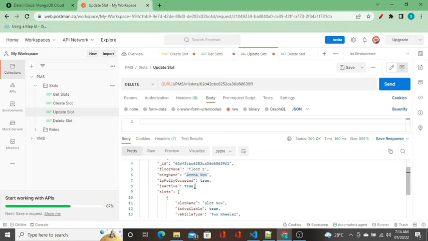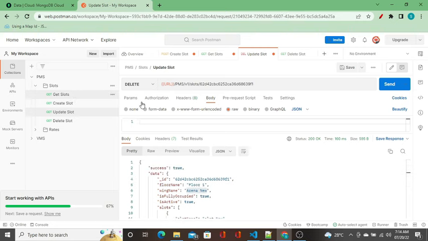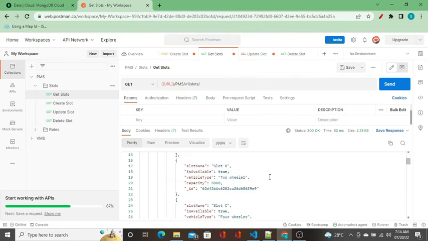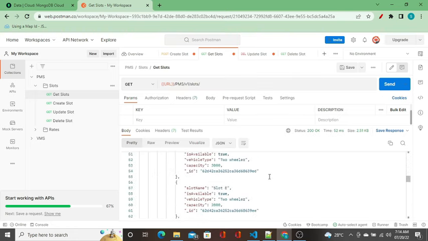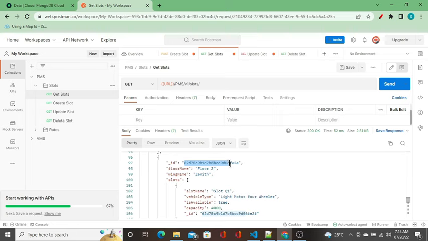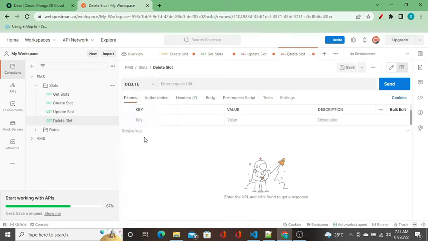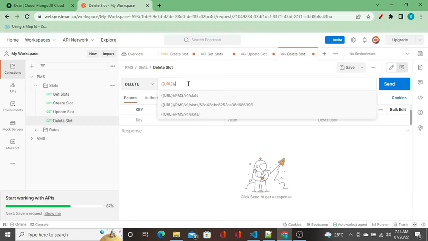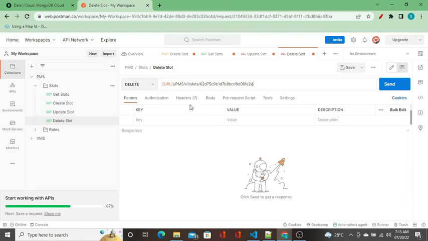So I don't want to delete the data in floor 1. Okay, so I go to get slots, remove this ID and click on send. I want to delete floor 2. I'll take the floor 2 ID. Yeah, this is the ID of floor 2. I come back to the delete slot. I change the method to delete. Okay, URL, EMS slots slash, I paste the new URL. Okay, I click on send now.